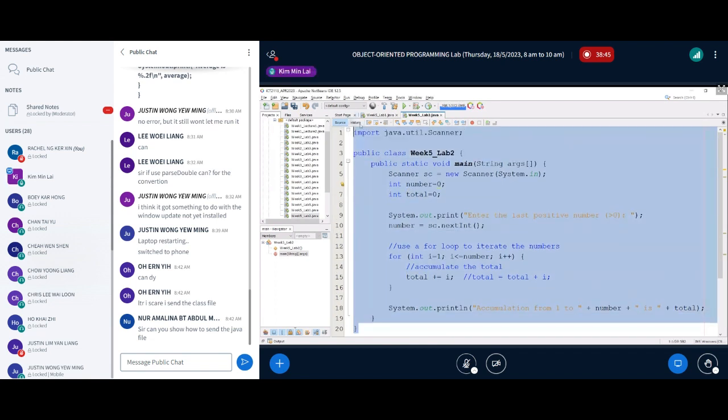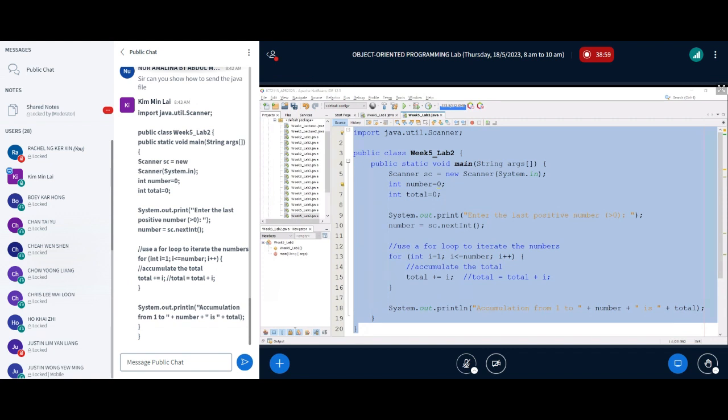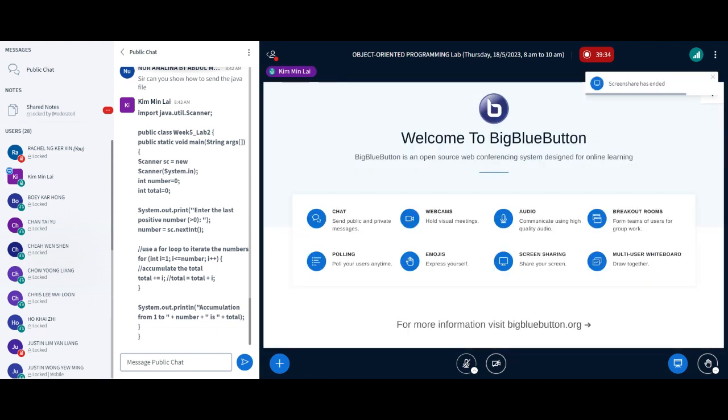I copied the code to you, since some students still cannot get it working. Why do some of you still have a little bit of a problem sending this class file, this Java file?